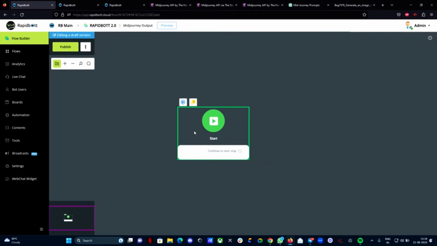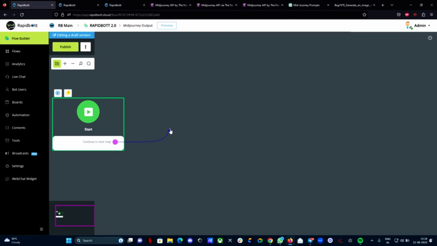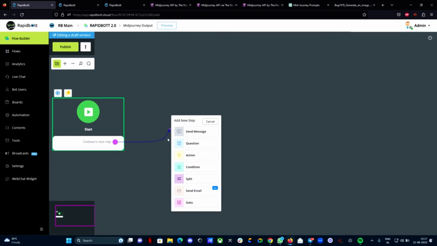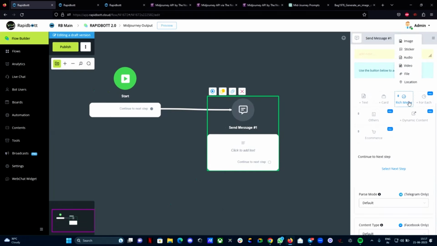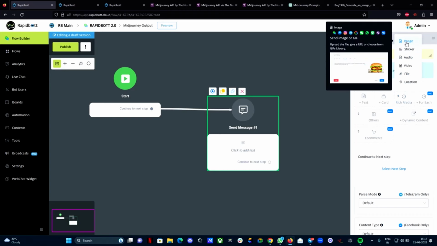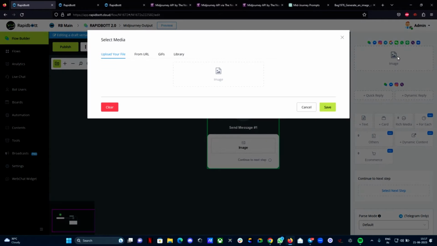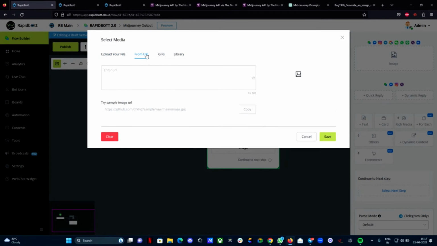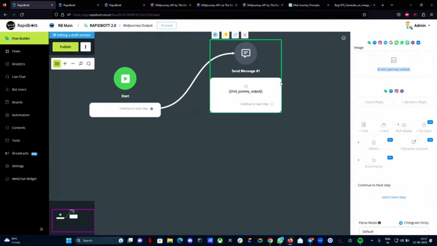Let's go to the output flow. The first thing is we need to display the image. We want to show the image to the user. So you can go to send message, and go to the rich media. You can open the image, and you have this option, from URL. So this is one way you can do it. Let's search for the variable Midjourney output. Let's save it. This is one way we can display it.